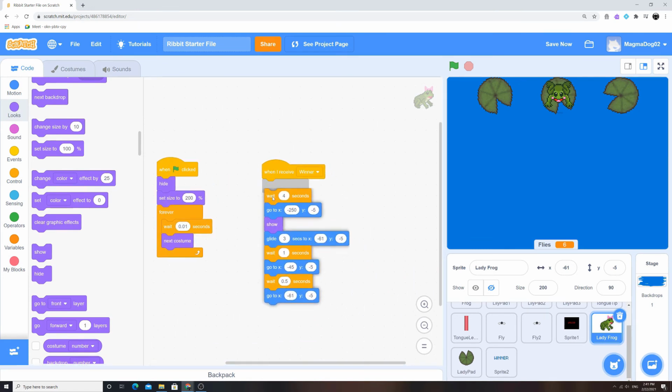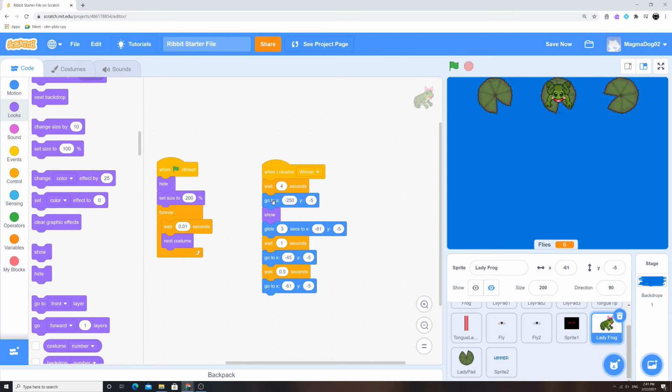And then for when you win, wait 4 seconds, go to -250, -5, show, glide for 3 seconds to x equals -61, y is -5, wait 1 second, go to -140, y -5, and then go back after 0.5 seconds.